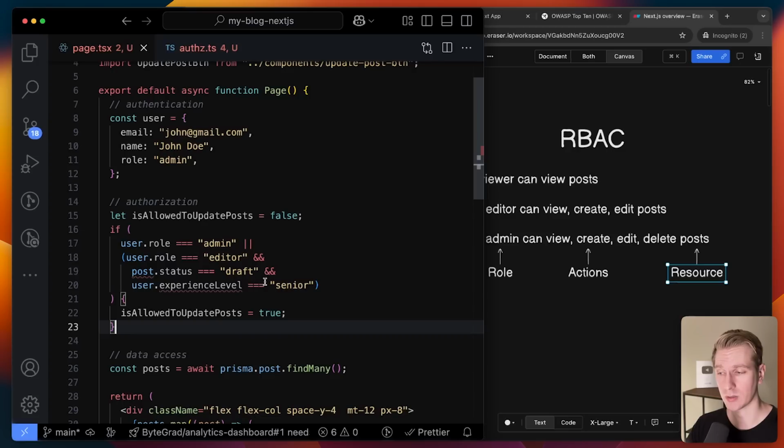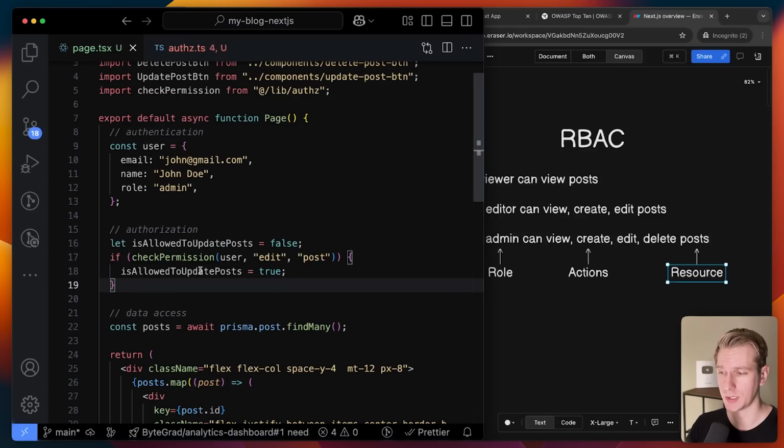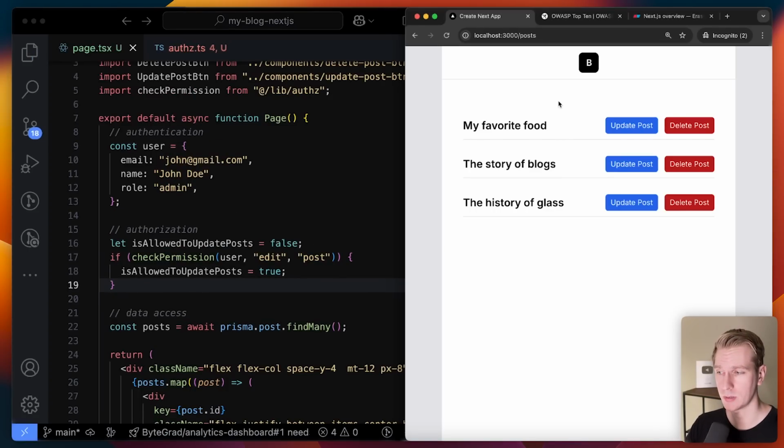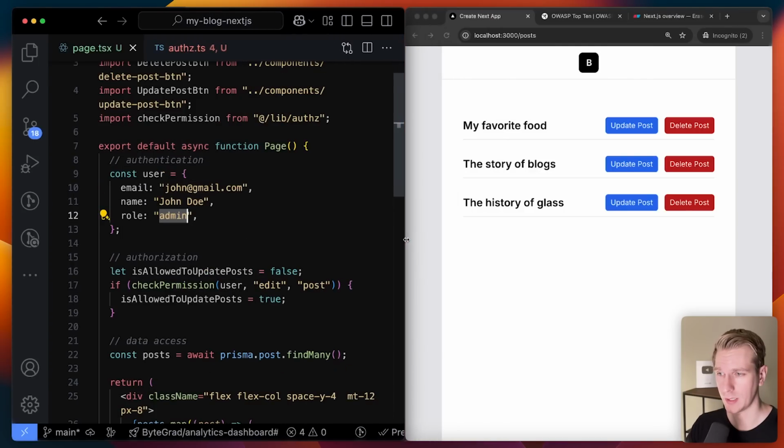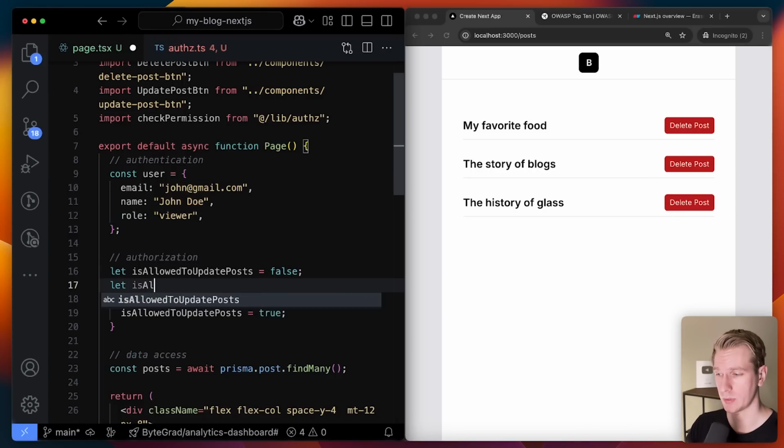In this case, we actually also have something called attributes. We'll talk about it in a second. But what you would do is typically just invoke one function here, check permission, and I'm just going to pass along the user, what action they want to take, in this case edit, and on what resource, right, post in this case. So you can see this is already much cleaner. You can see this user can indeed edit posts, right? Actually I'm calling it update here, but it's the same as editing. I can also have a role of a viewer, right? Just a viewer. And you can see then the editing button disappears.